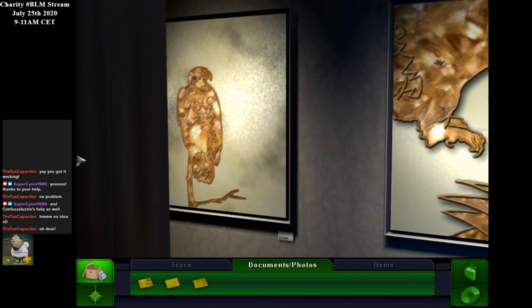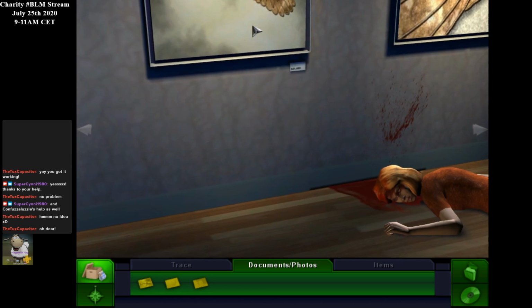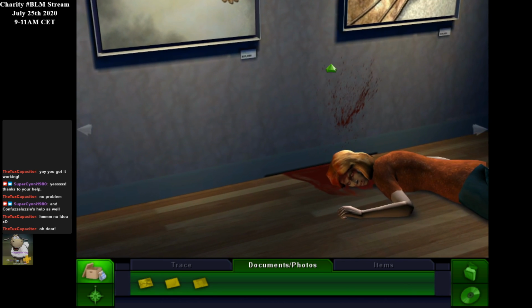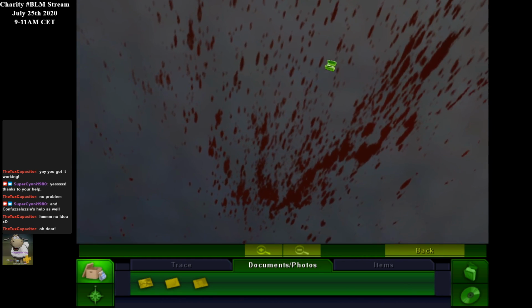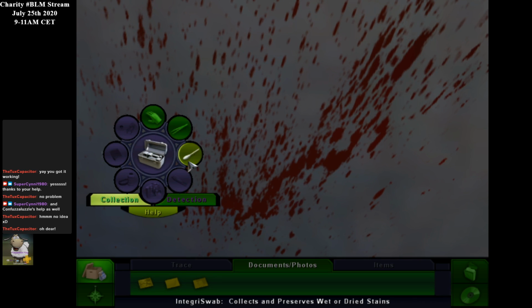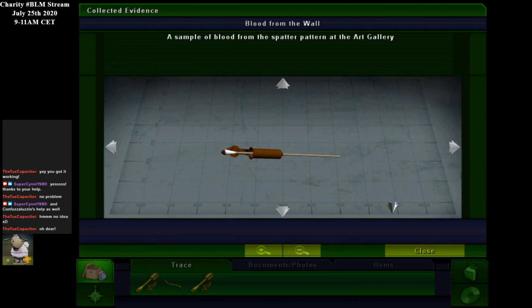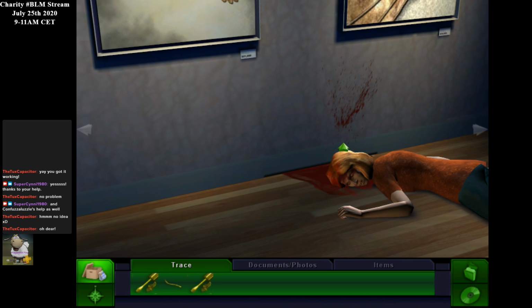Okay, I can look at the artworks. I already did this. Or did I get another page now? Oh, I got to collect it now. Okay, collected it. I suppose it's hers.